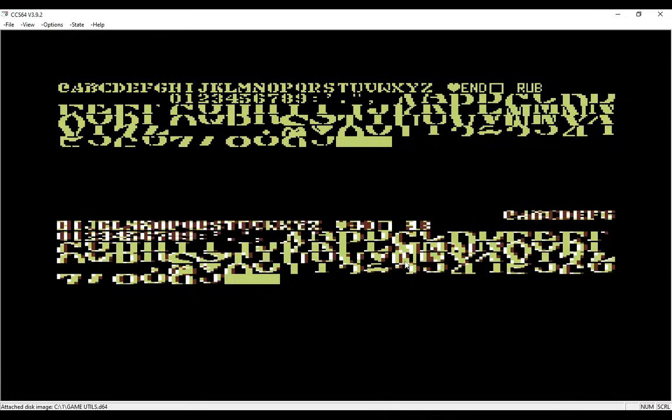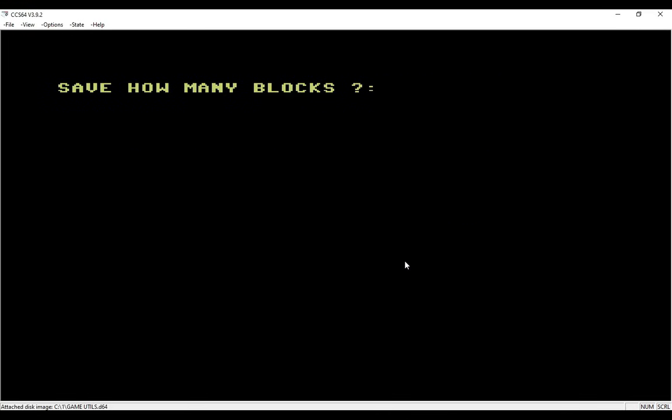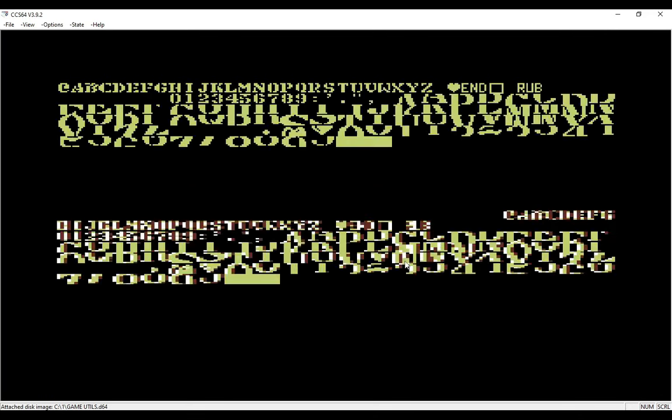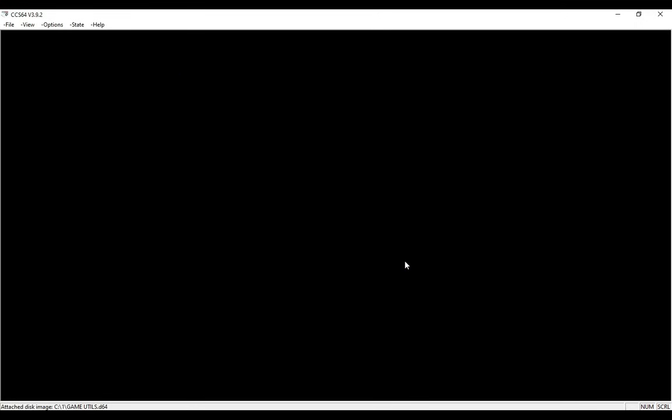Now that we have the font up on the screen, you press S to save. How many blocks? I would imagine we would put 8. And then it's going to ask for a file name. I will call it font. I'm going to wait for the disk to finish. Then I'm going to do a hard reset.